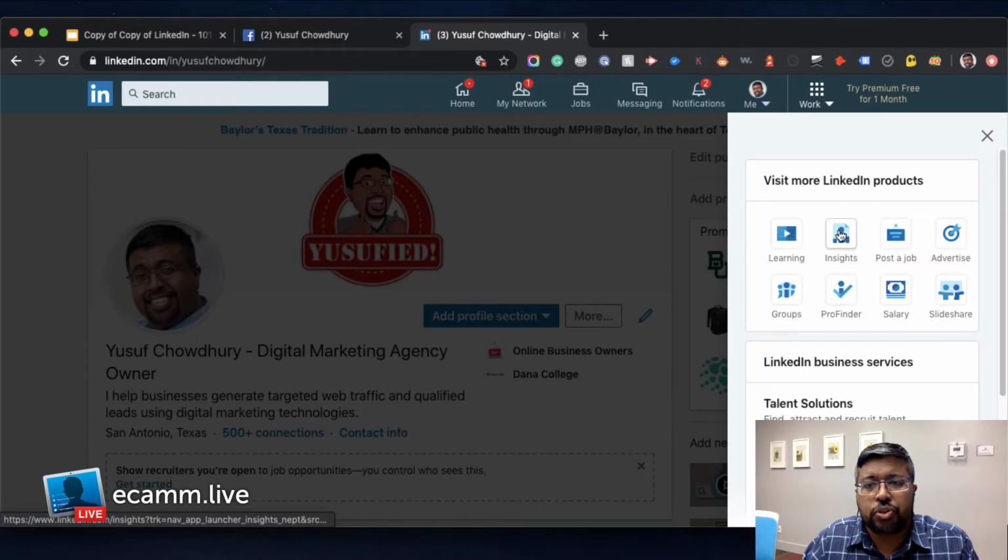Insights basically will show you the analytics for your LinkedIn. Post a Job, if you want to post a job to hire somebody. Advertise. This is the option to start using the LinkedIn advertising option. From here, you can look for groups or create your own groups.